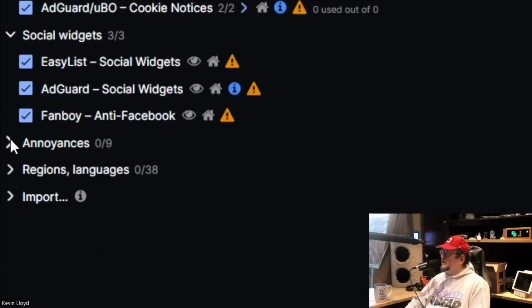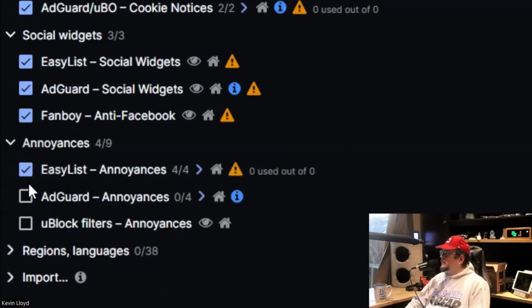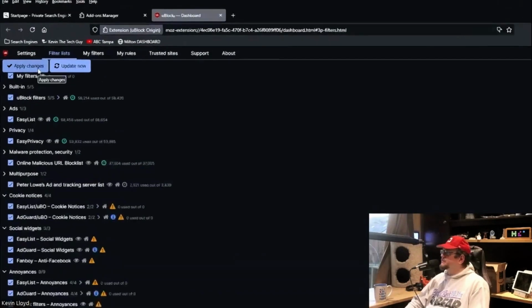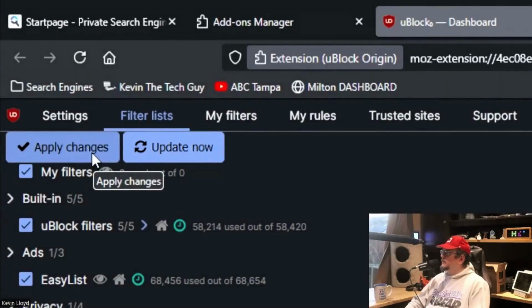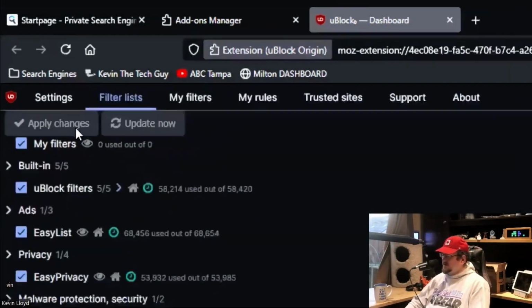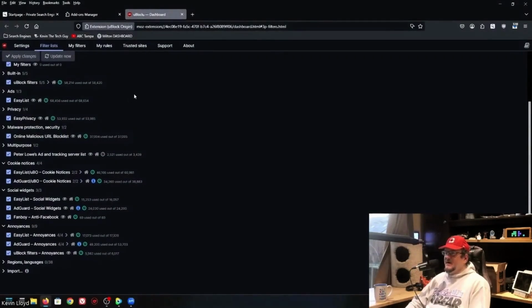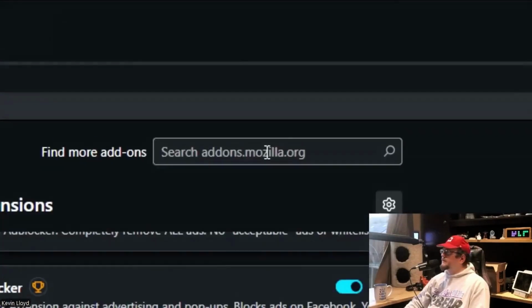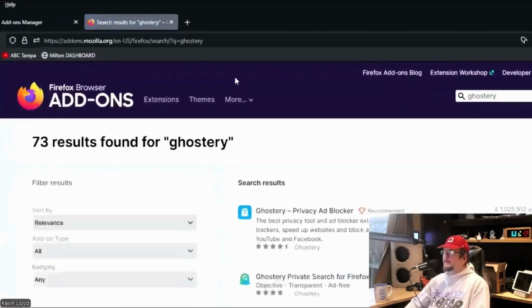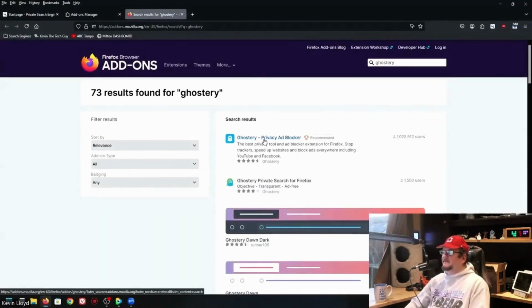We'll go down to annoyances and get these ones too. And now we're going to apply changes. So make sure that you do that. Don't close that tab right after that. Click on apply changes. It's going to do a quick update of those database lists. And there we go. That's probably the best protection you're going to get as far as those cookie banner notices are concerned. We'll go to search once again and type in Ghostery. Once again, it is the first choice.